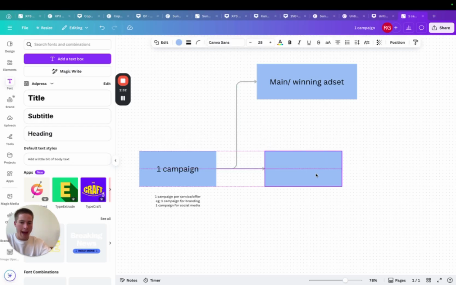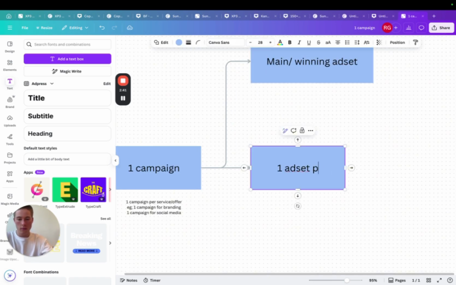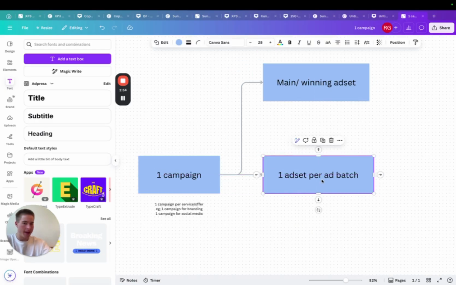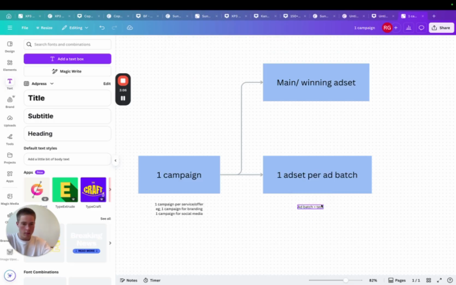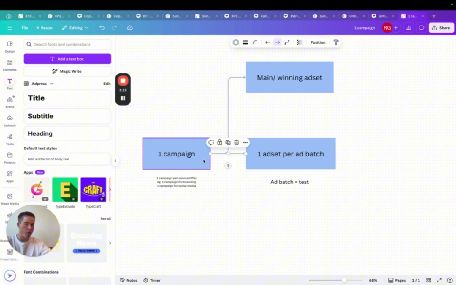So you'll create one ad set per batch of ads. And I'll dive into what a batch of ads is in a sec. And each batch of ads is like a test, right? So when you first start running a campaign, you might have 3 different ad batches to test.